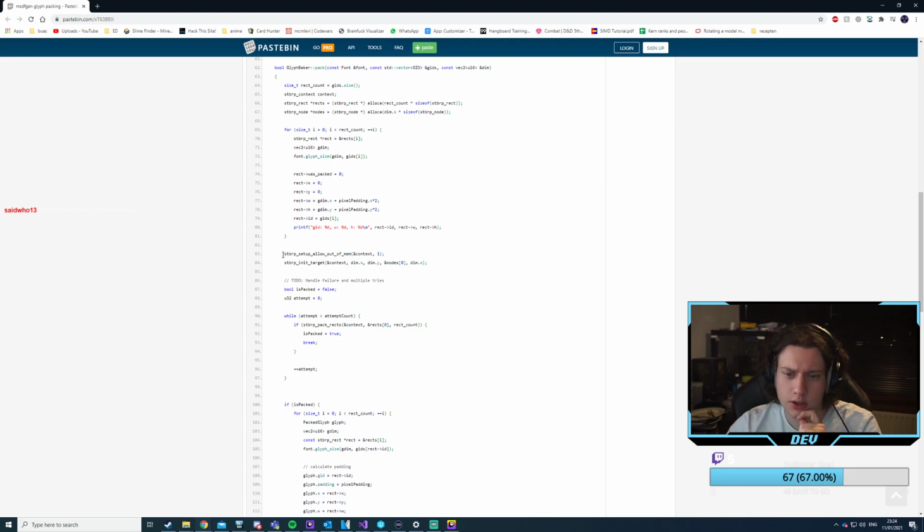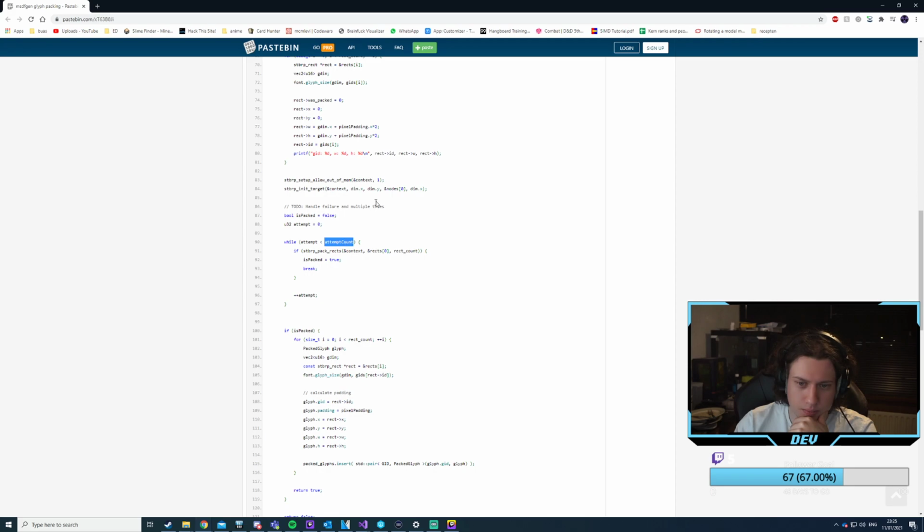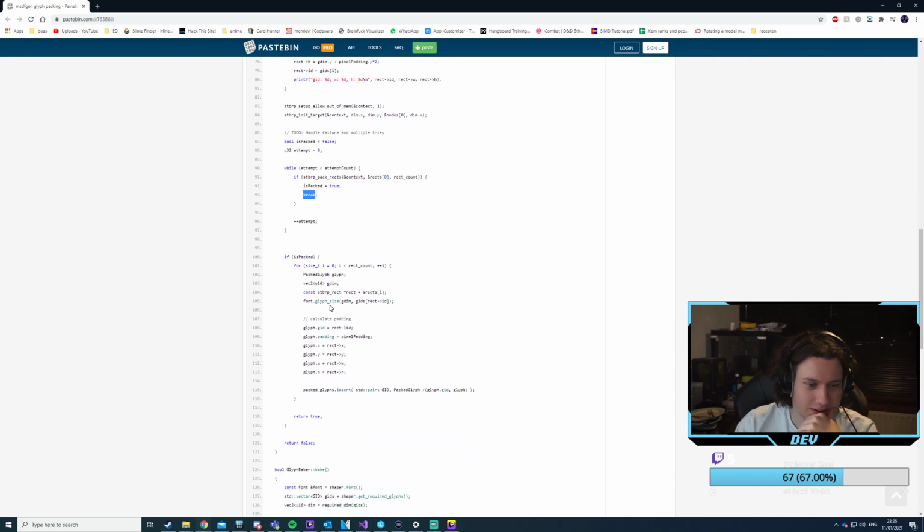Okay. So then set up, allow out of map. Okay. So we can just go out of, what is this function? This seems very, very sketchy. But init target, right? Yeah, and the init target I'm guessing is just the context, and context is, oh, okay, that's this. Okay. Sure. I'm going to say is packed as false. Okay. And then we try to pack it. Okay.